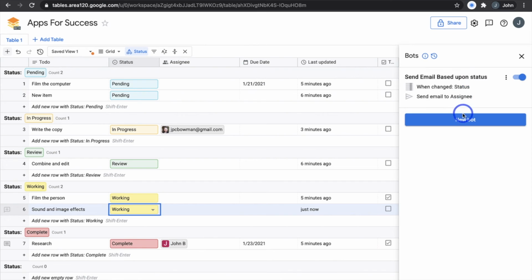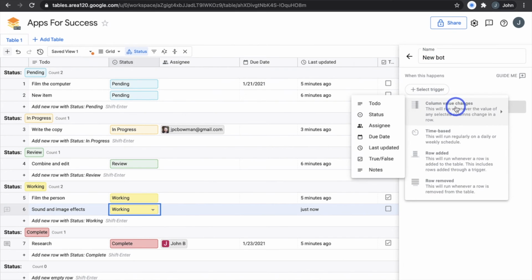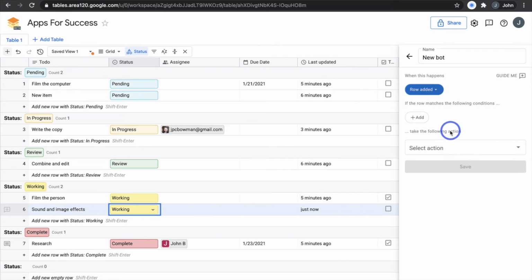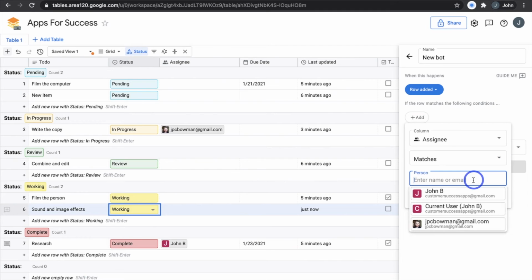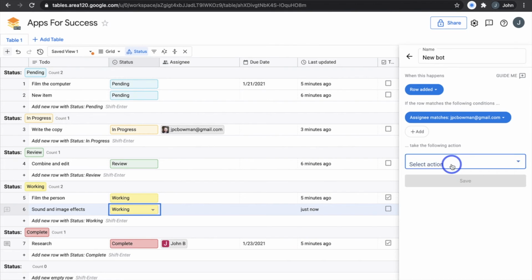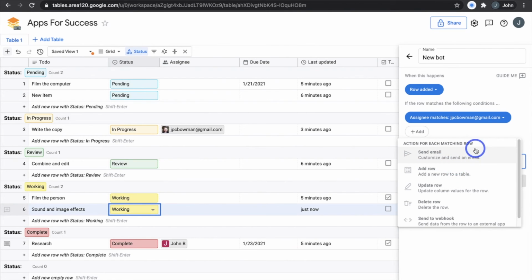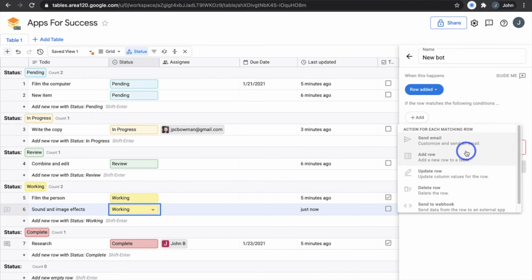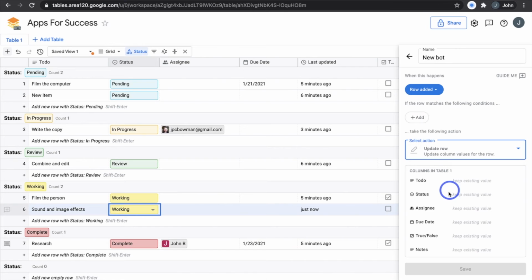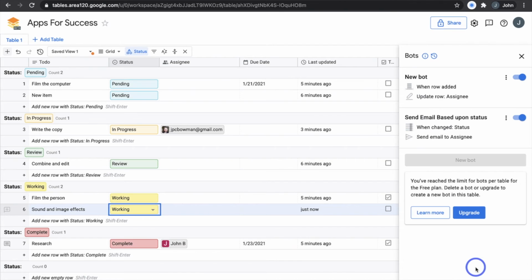So another thing that you might want to do is create a bot, and that bot trigger might be when a new row is added, then you might want to take the assignee and make the assignee match any particular person that we've added in, right? So we'll say like that. There we go. And for each matching row, obviously we can say that this is going to happen, right? Oh, my apologies. Let's remove that. There we go. Then we're going to update the row, and we're going to set the column value. Save it.